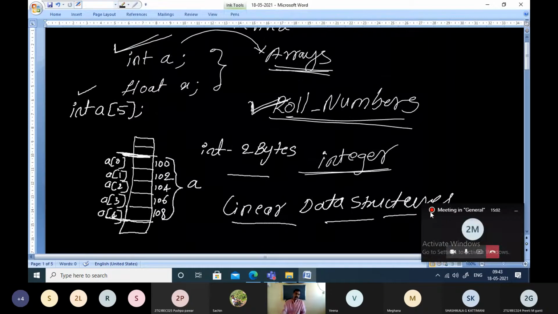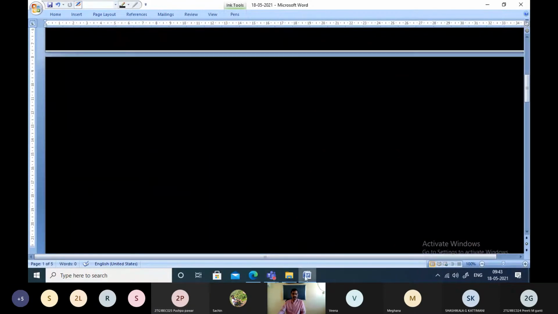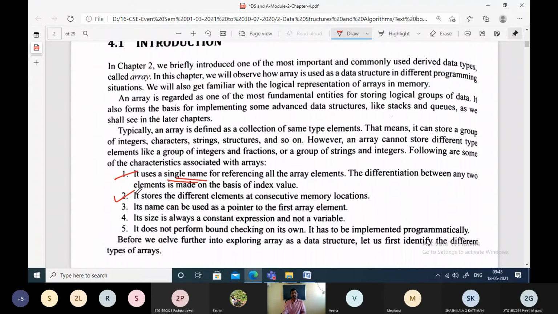But a linear data structure need not take consecutive memory locations, as in the case of a linked list, which we will study later. A linked list is also an example of a linear data structure, but the memory may not be consecutive for it. The appearance is linear in nature. We'll study that later, but right now, for the time being, let us concentrate only on the linear data structure, array. It stores elements in consecutive memory locations.